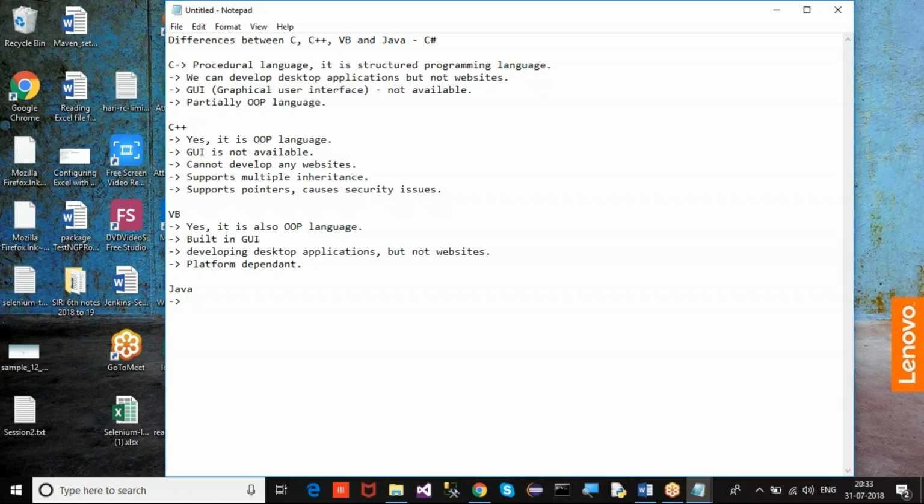So why do we have to use Java or .NET? Why do companies prefer to use these as their programming language? The very first point, it is platform independent. Write code once, execute it anywhere. That is the quotation of Java. Next point, can you develop websites using Java? Yes, we can develop websites. And does Java have a built-in GUI? The answer is no. It doesn't have any built-in GUI. That is the biggest disadvantage of Java.